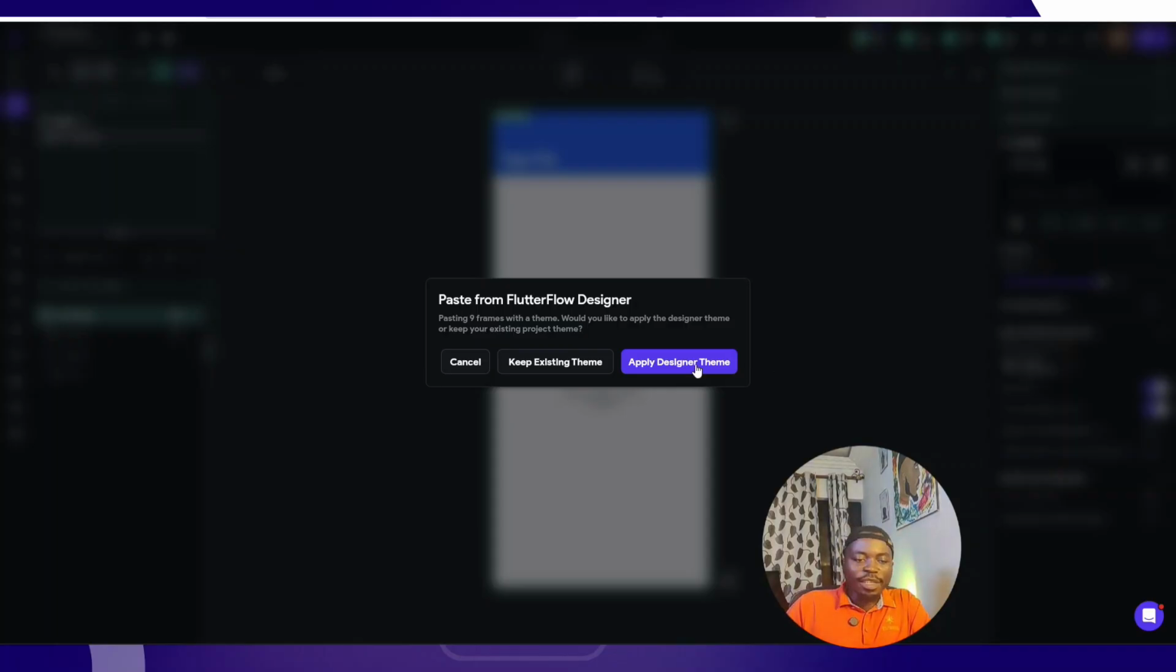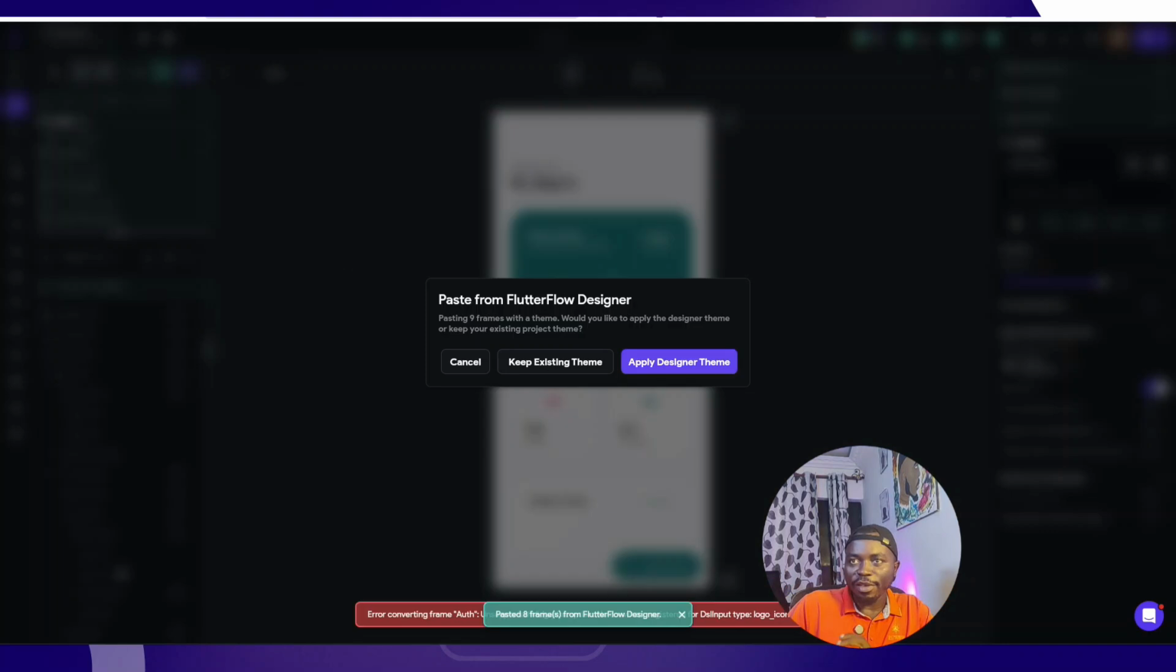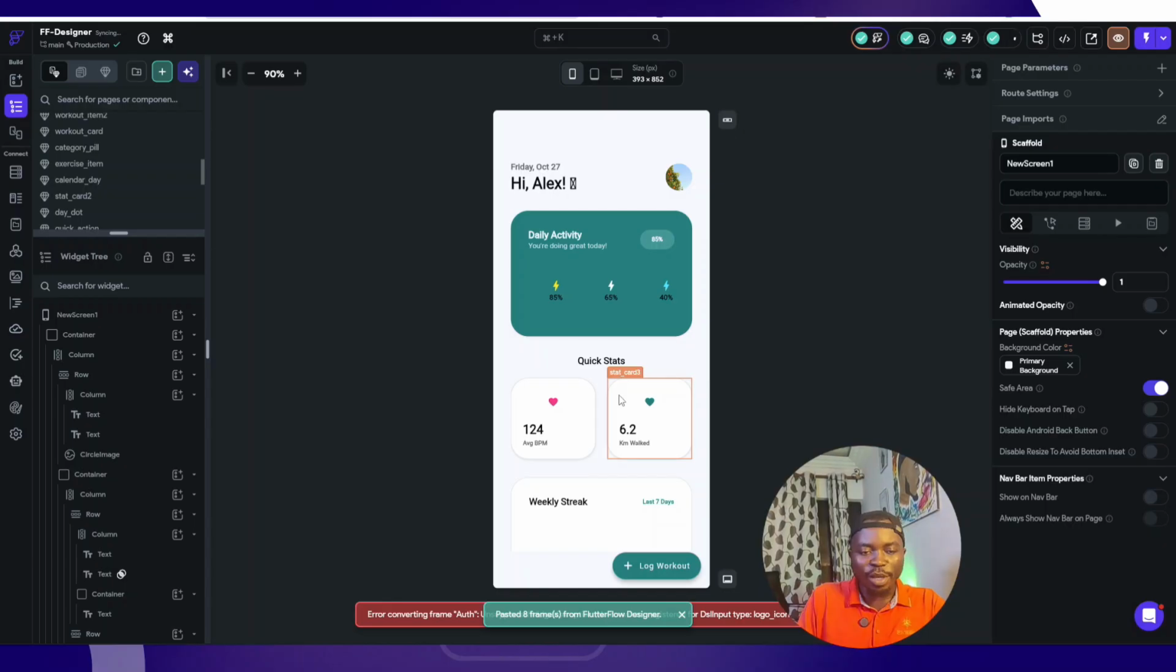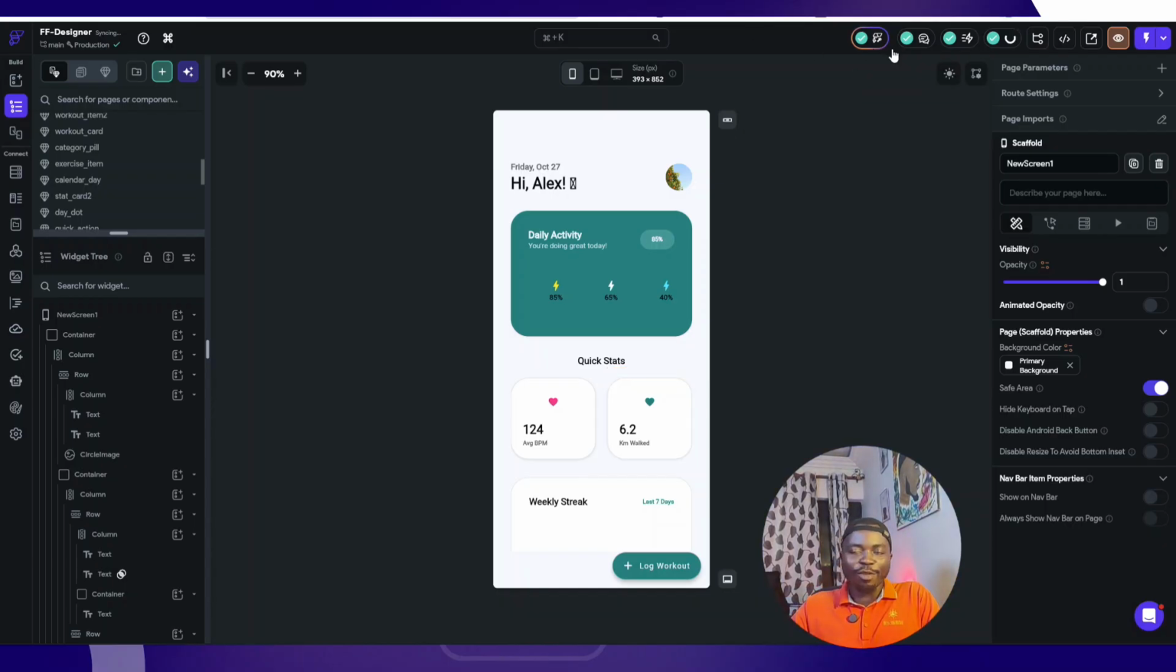Now for this import, I'm going to apply the designer theme, and as you can see right here, all the pages and components got imported. Now there are some errors. I'm not sure what that is. Maybe some screens failed. But using this, as compared to using the normal or initial FlutterFlow page design and generation, or even the Figma import, is much more preferable. I really love what this is doing and how it does it.